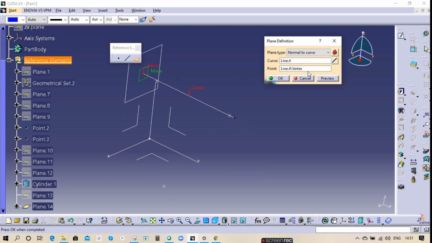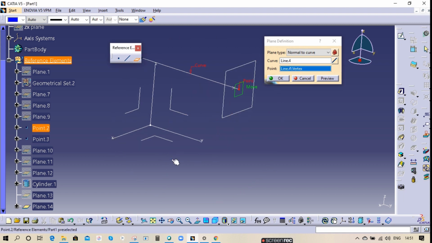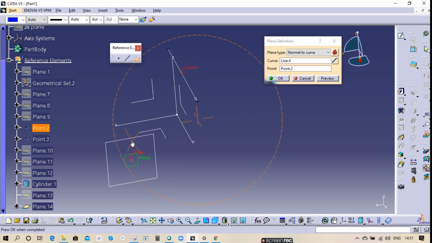If I pick this point, my plane will move here. Or else if I pick this point, my plane moves here. So your direction of line is this one and the plane is this one.